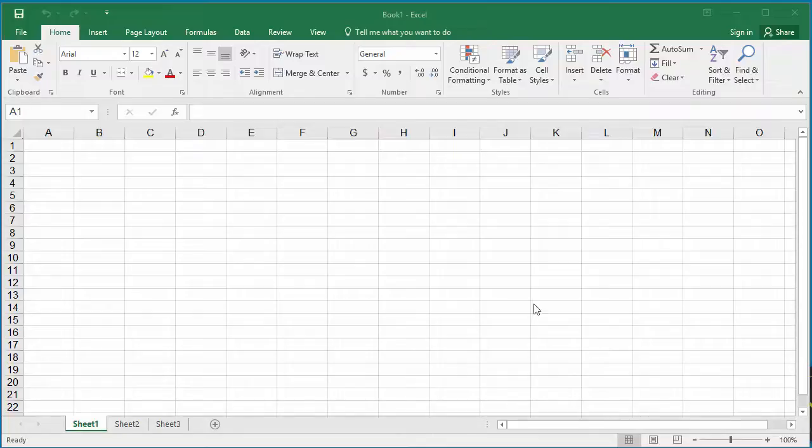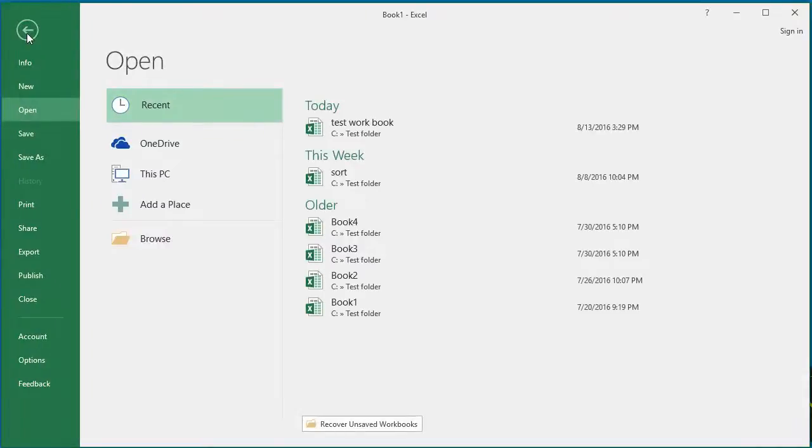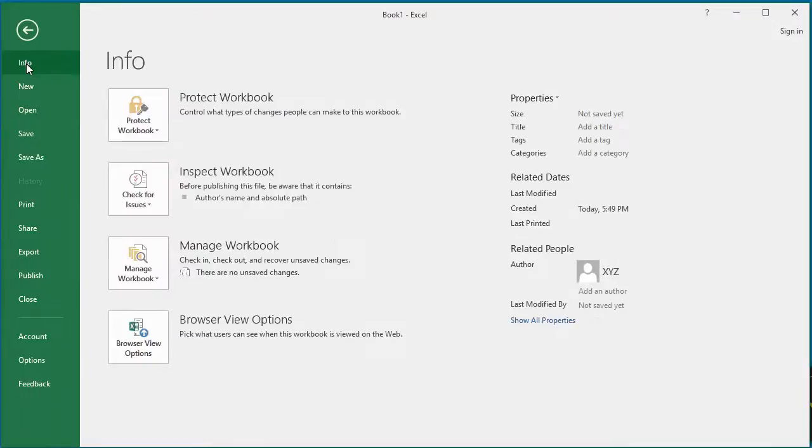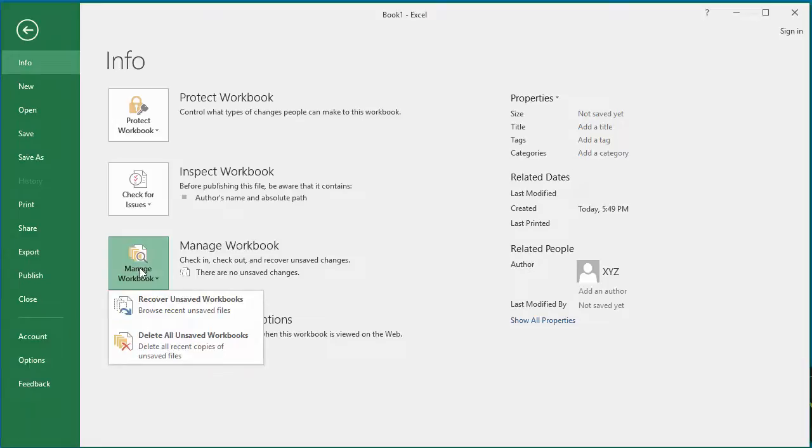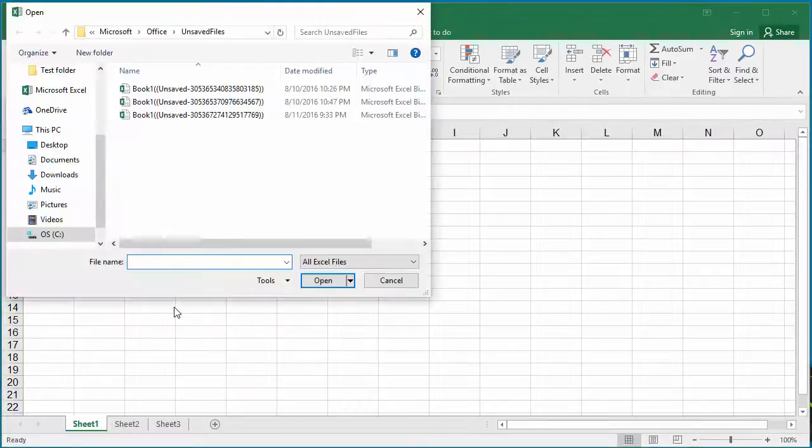To recover, click on File, click on Info, click on Manage Workbook. In the drop-down list, click on Recover Unsaved Workbooks. Excel displays a list of unsaved workbooks.